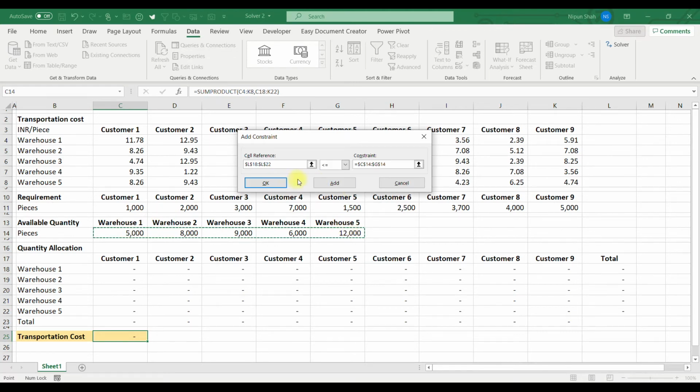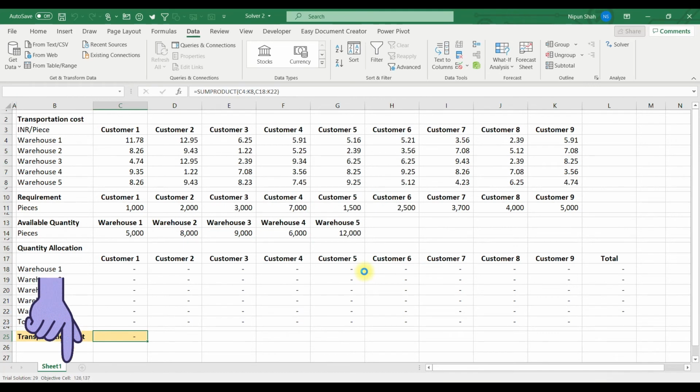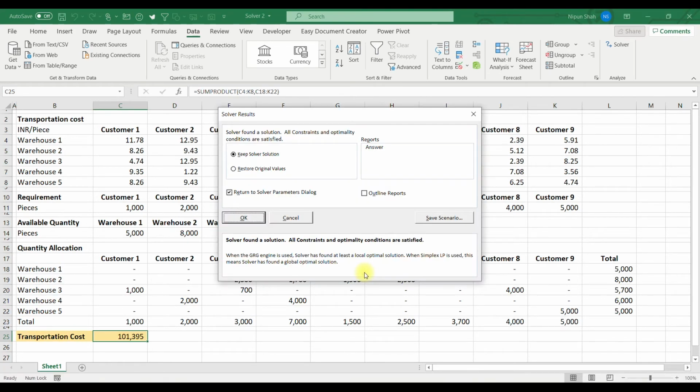Now I don't need to define any more condition, so hit OK. Here all my conditions are displayed. Now hit Solve. Here Solver has given the optimum solution. You can see the message as well. Solver found a solution. All constraints and optimality conditions are satisfied.